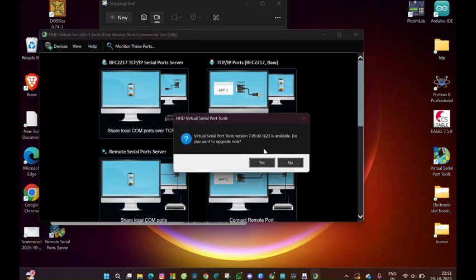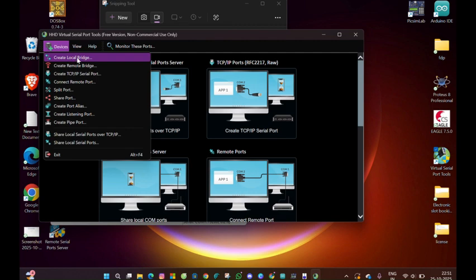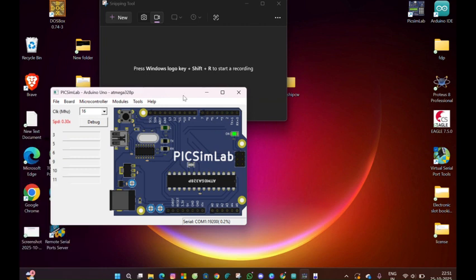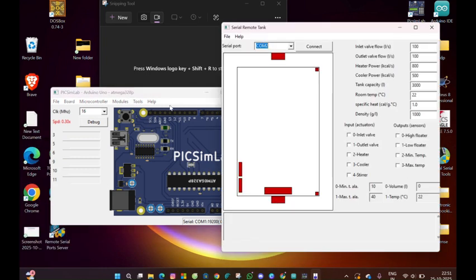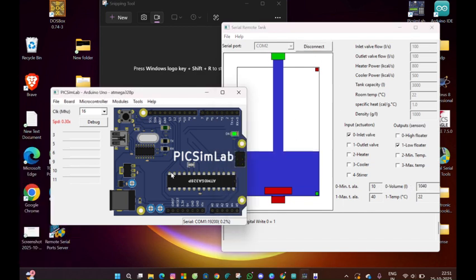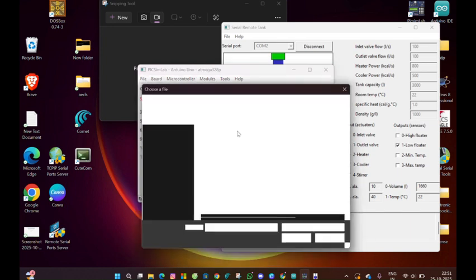So I've created it using this option, creating the local bridge. I've selected port 1, COM1 and COM2. So now I'll be connecting it to this Arduino board, and as the file is already loaded into this, the serial tank is filling. Here the volume is shown. I'll reload the hex file.